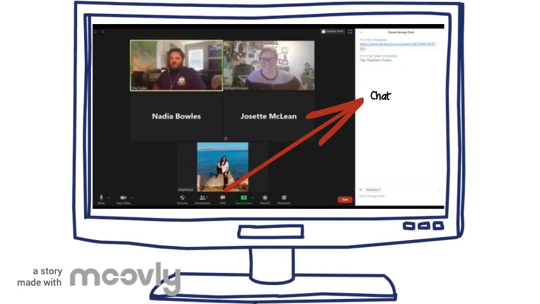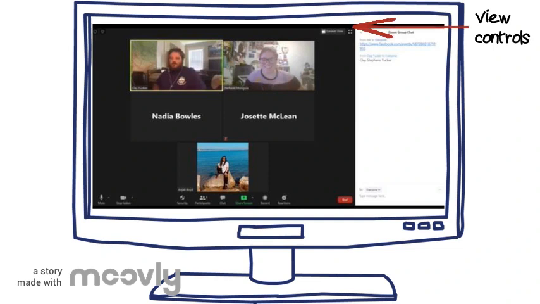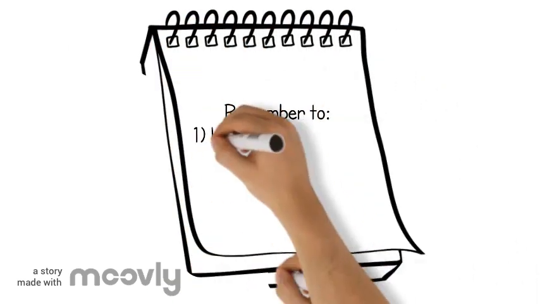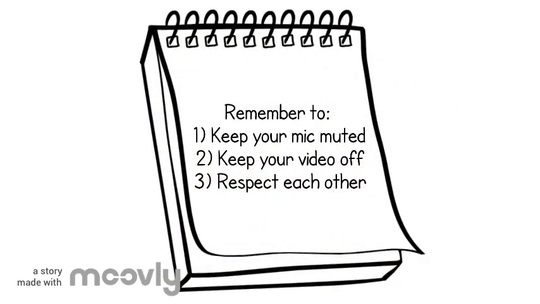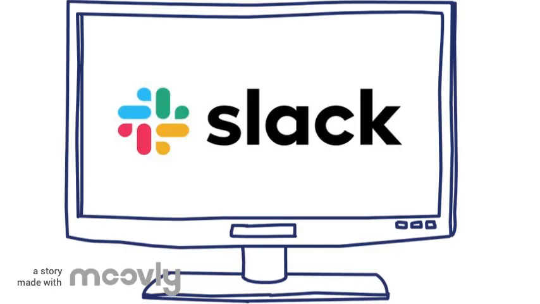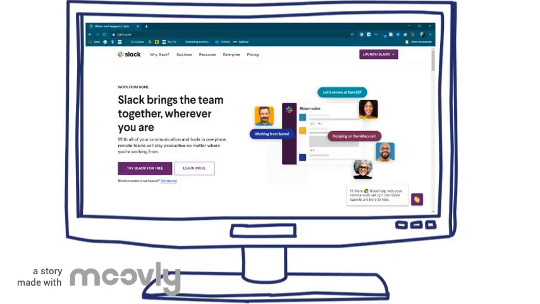You have interaction controls like participants and reactions, which will allow you to raise your hand if you have a question. You also have the chat function, which will pop out in the right side if you have any questions you'd like to ask the panelists. We recommend that you toggle to speaker view as opposed to gallery view to have a better and clearer image of our panelists and any slides they might be showing. While on Zoom, remember to keep your mic muted, keep your video off to restrict bandwidth demands, and always respect each other.